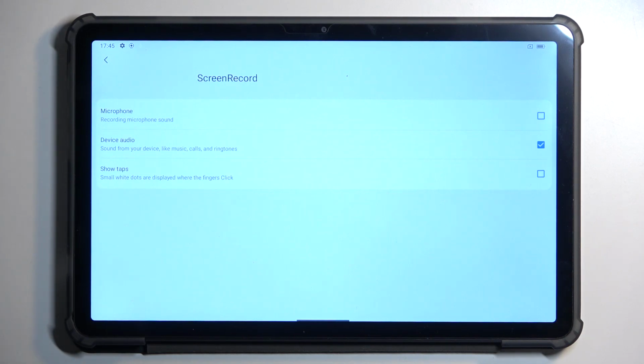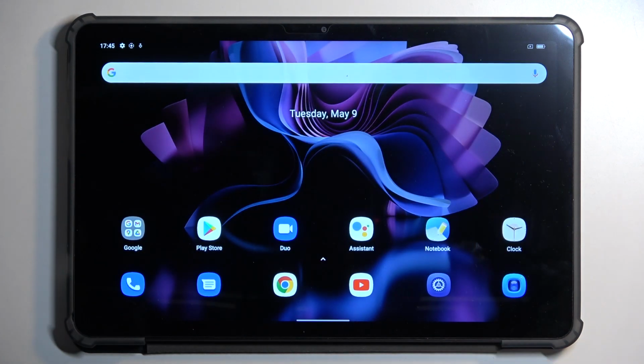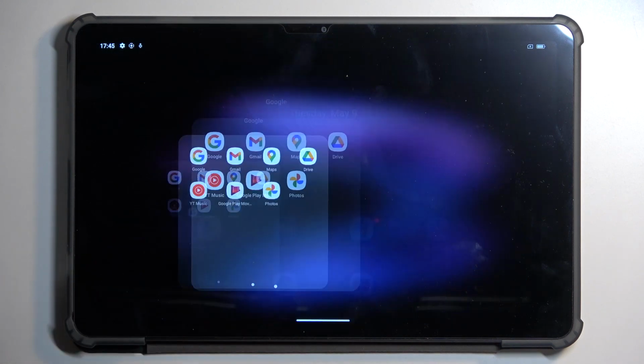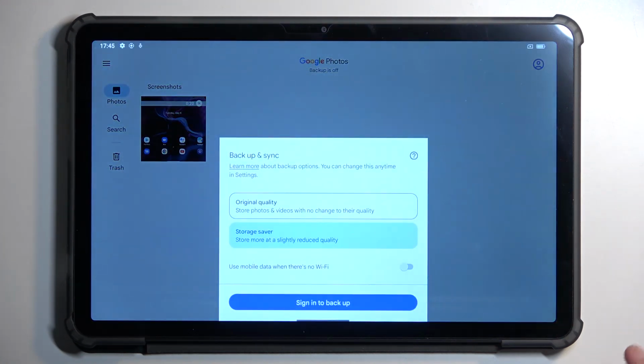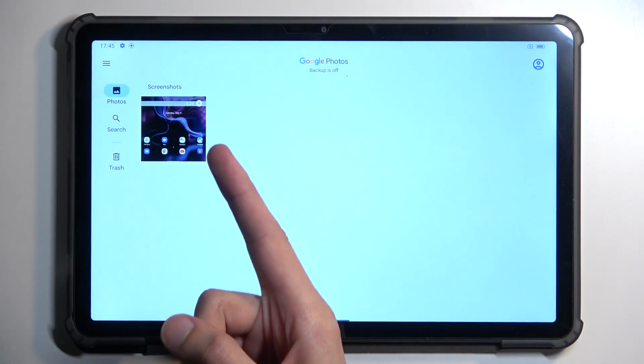Now another option here is show touches on the screen, which will show a semi-transparent gray dot wherever your finger was pressing the display. Now anyway, let's find our screen recording that we've captured, which we can do by going into the Google folder and then opening up Photos, and you should see it somewhere right at the front.